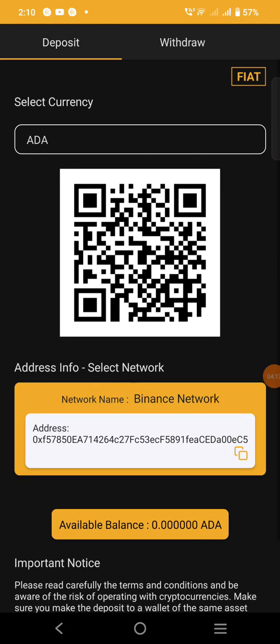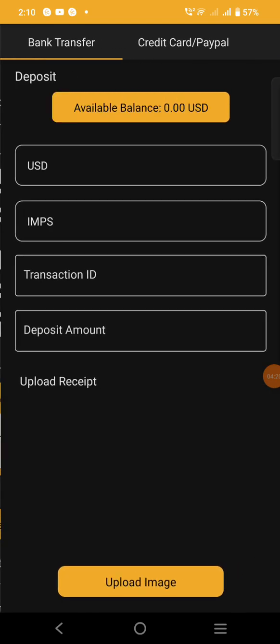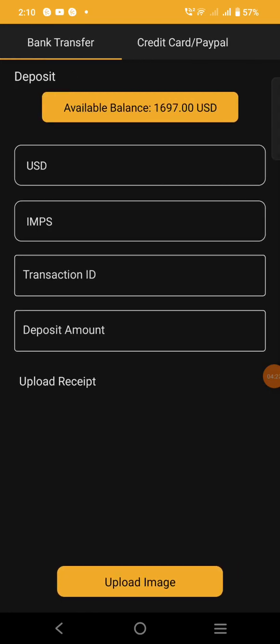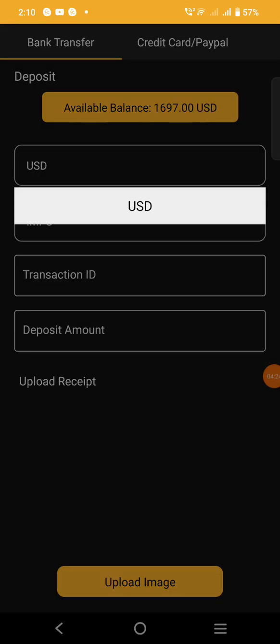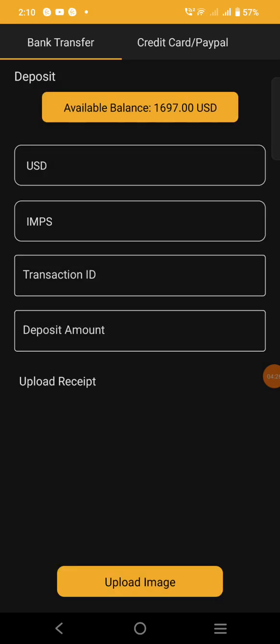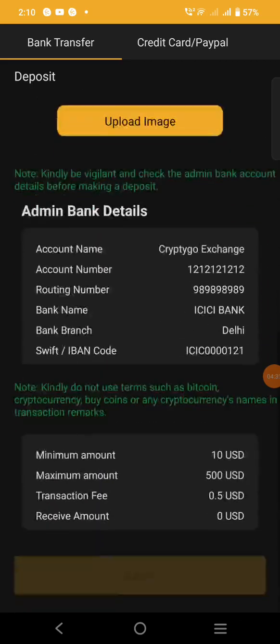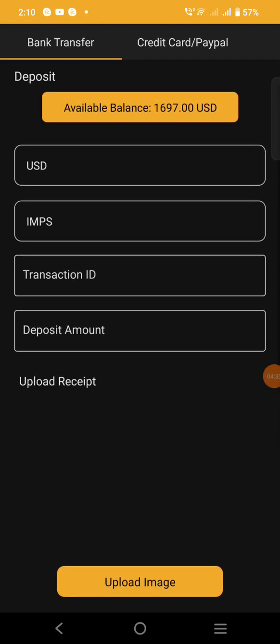Similarly for deposit, you will have the QR code and the address displayed. You can copy it and paste it to the network from which you want to deposit. Similarly, here we have fiat also. The available balance will be displayed. In the drop-down, we have USDT, IMPS code, transaction ID, deposit amount, and the slip that has to be uploaded. The bank details will be displayed over here, the admin bank details.